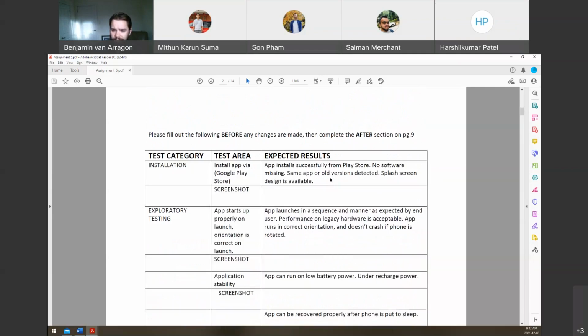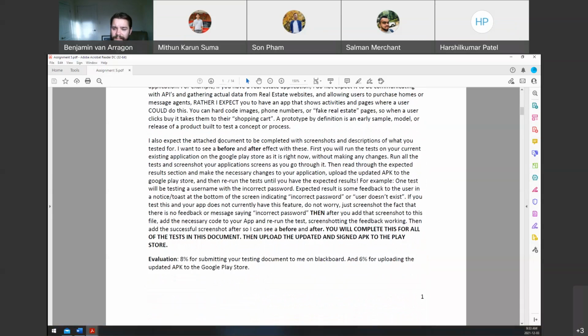So I also expect this attached document to be completed with screenshots and descriptions of what you tested for. So I'm looking for a before and an after with these. So first, you're going to run the tests on the current existing application on your Google Play Store or on the Apple App Store, whatever you have hosted right now. You're going to run all these tests on the original before you make any changes.